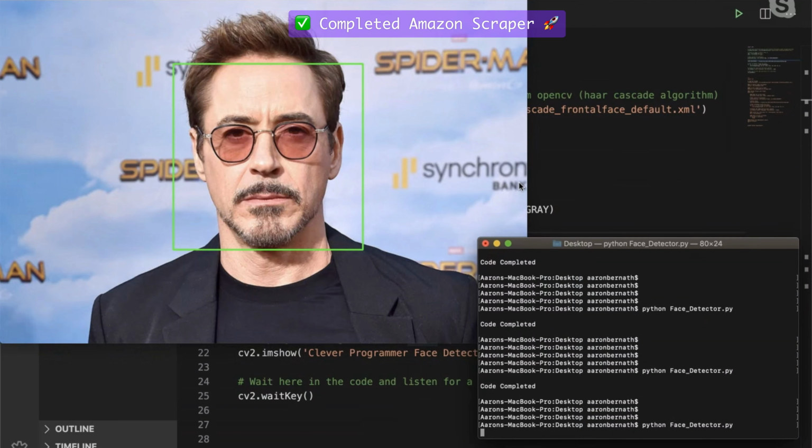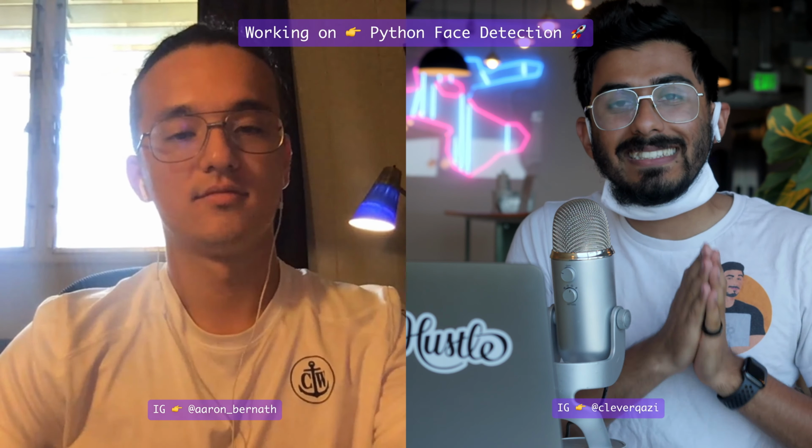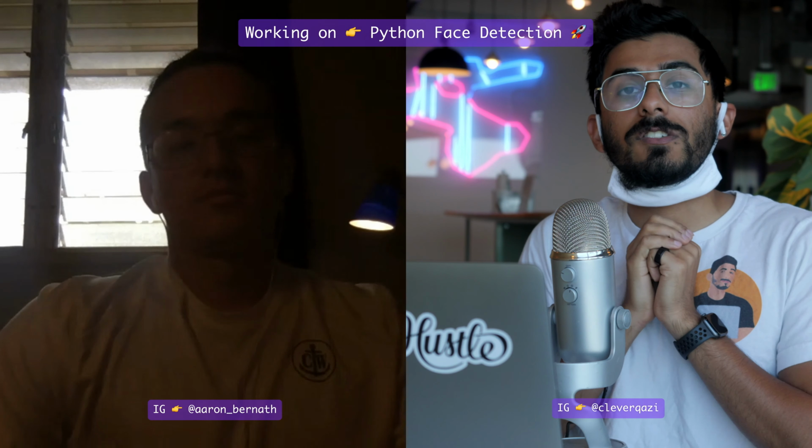Look at the screen. Yo, Aaron, what are we looking at right now? This is Robert Downey Jr.'s glorious face. We're going to be learning real-time face detection with Python. If you are excited, please drop it in the comments below and let us know that you are excited about this. This took us forever to put together.